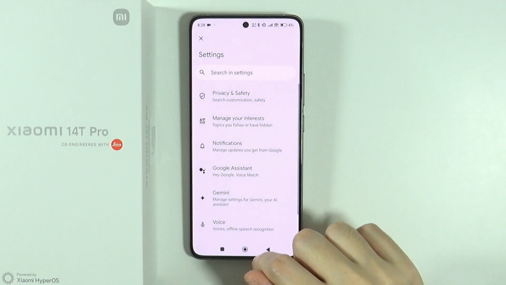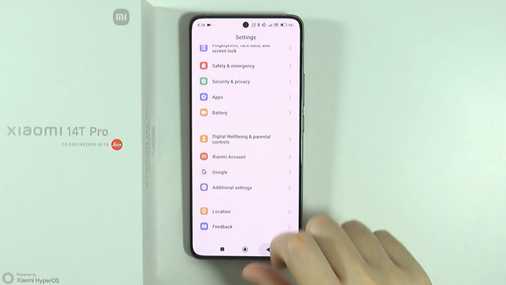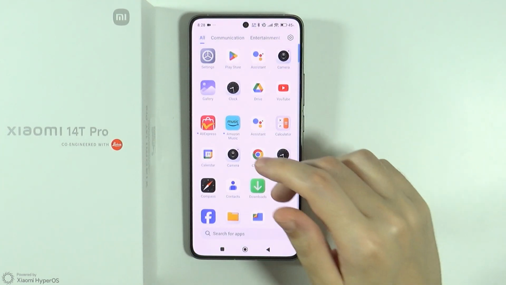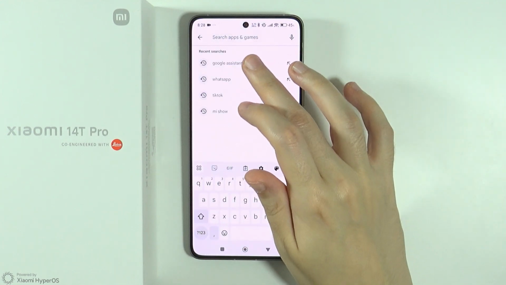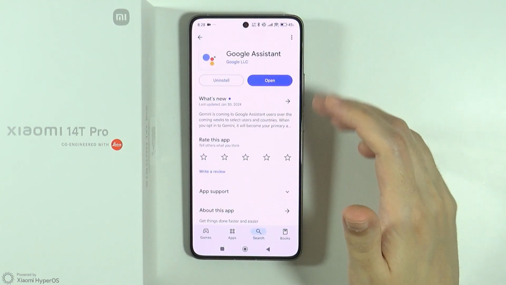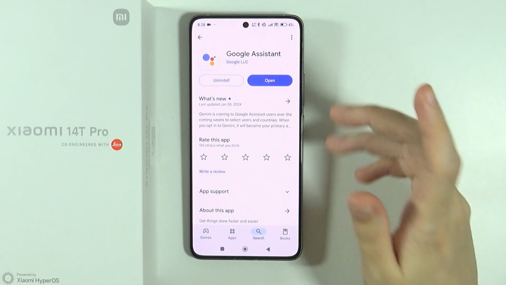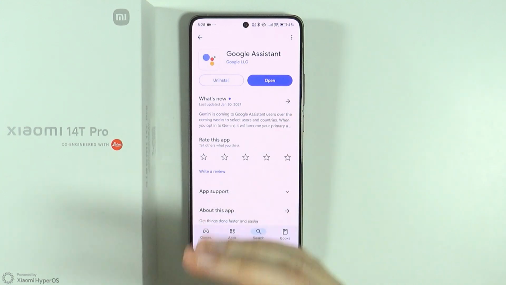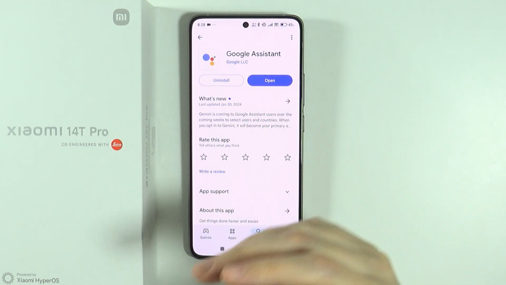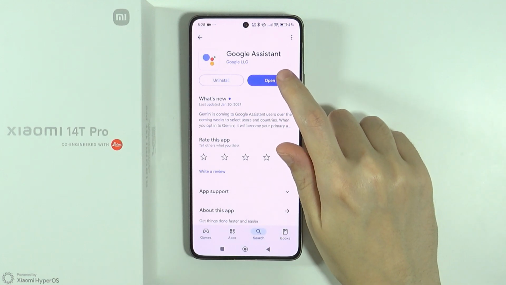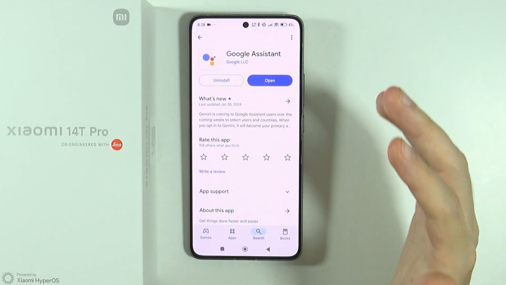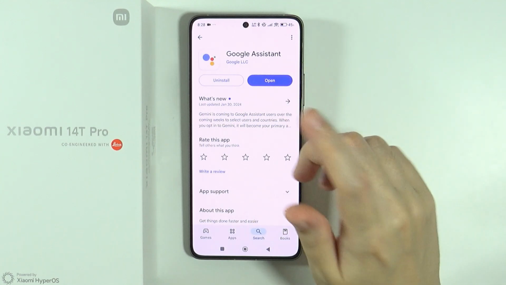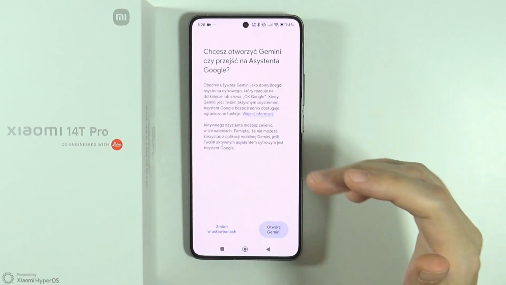Now, if you wish to use Google Assistant, but it is not on your device, then what you need to do is, for instance, go to the Play Store and then you want to search for Google Assistant and you want to install it on your device. And once you open it for the first time, in this case, at least in my case of Xiaomi 14T Pro, I had to change from Gemini to Google Assistant because I had Gemini pre-installed on my device, but not Google Assistant. So I can open Google Assistant.